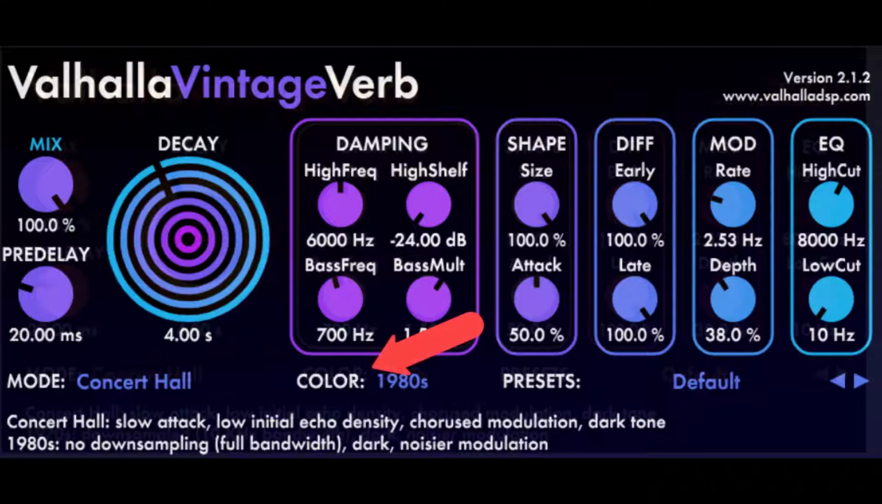Color. This is where you choose what style of reverb unit will be emulated. The color control dials in the tone color and sonic artifacts of each specific reverb era.